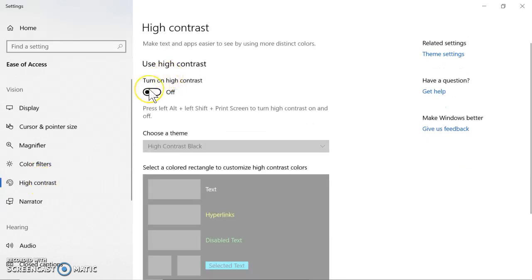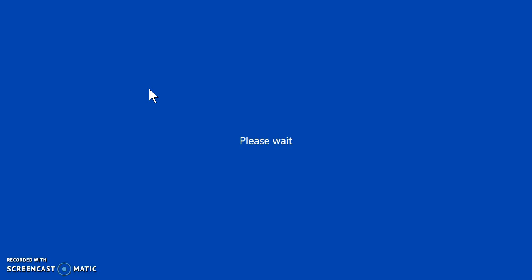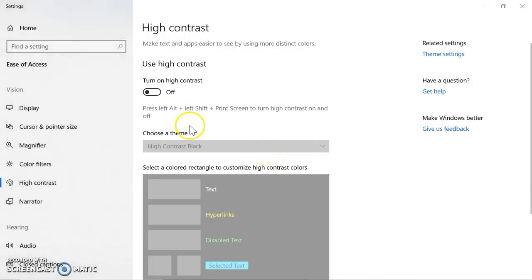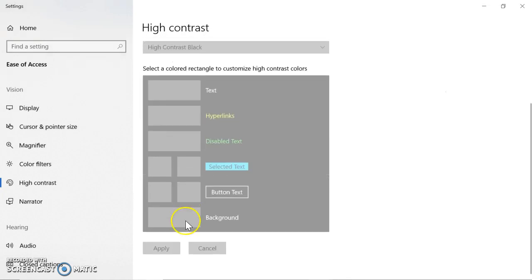You can turn on high contrast on your computer, and hopefully it's still recording. Yeah, okay. So again, turn it on and off, and it'll just adjust the settings on your computer. I just turned it back off so we can go back to normal. Okay, good. And you can choose different themes based on that as well.